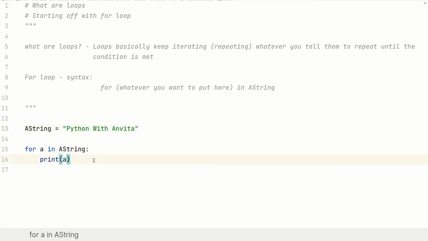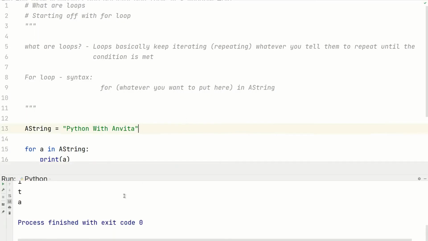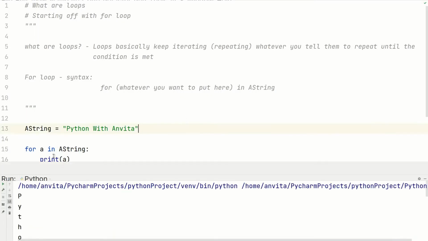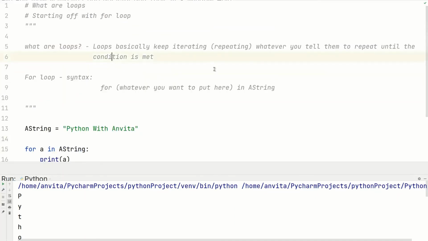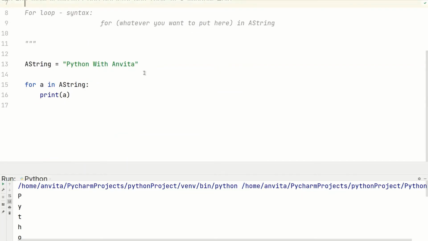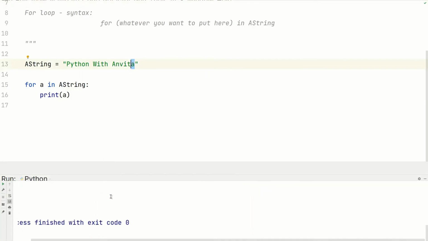If I run this again, the first alphabet I'm getting is a P, and this is because it automatically sets itself on the first character and keeps moving ahead. And the condition here, if you read this bit again, until the condition is met. So the condition here is that you have to reach the last character and print it. So that's basically the condition here.